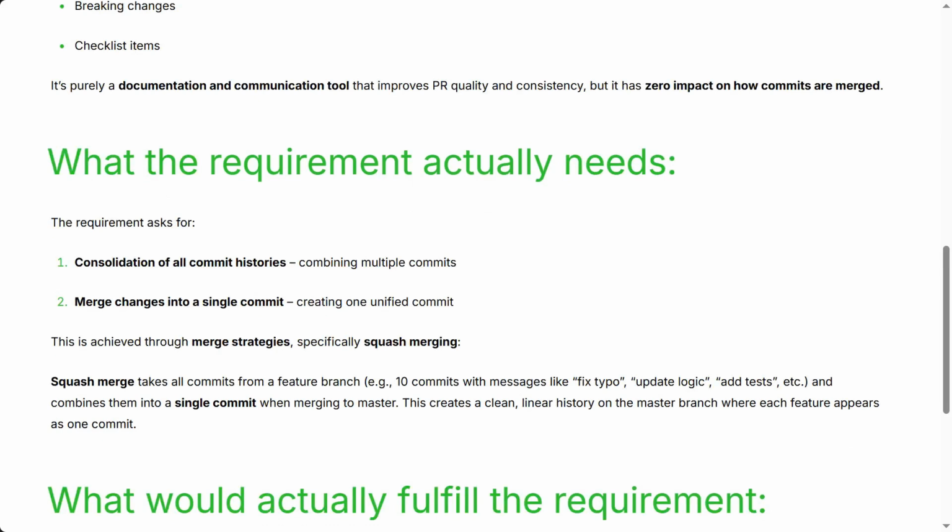What the requirement actually needs. The requirement asks for 1. Consolidation of all commit histories, combining multiple commits. 2. Merge changes into a single commit, creating one unified commit. This is achieved through merge strategies, specifically squash merging.